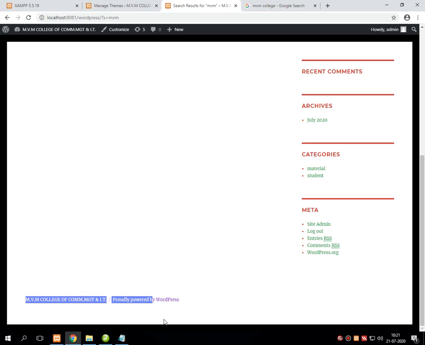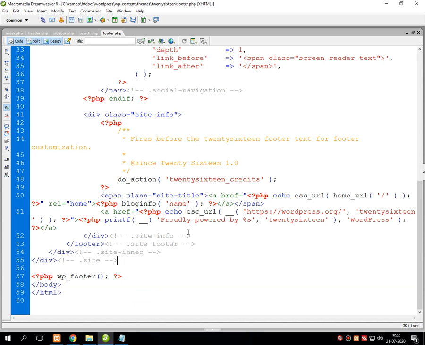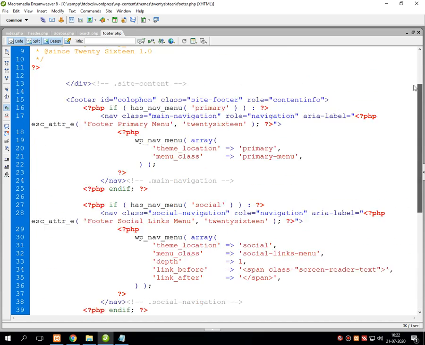In our existing theme, there are two lines of footer given. One is the name of our college. Actually, this is the site identity of the theme that we have created, and then after the slash some nice line of code I have given, that will be displayed using the file that is called as footer.php.